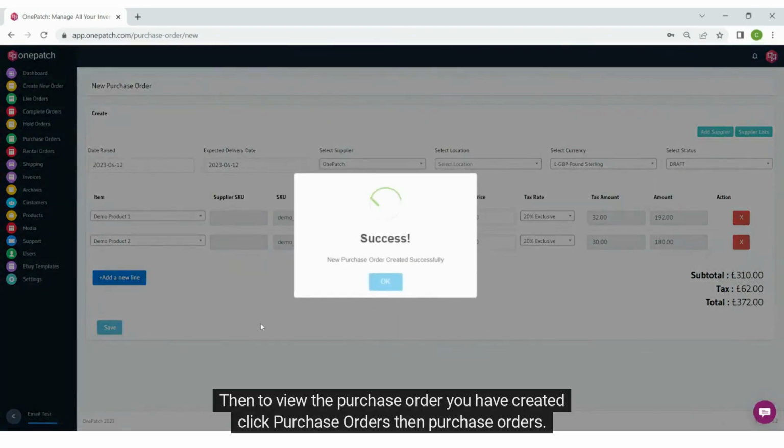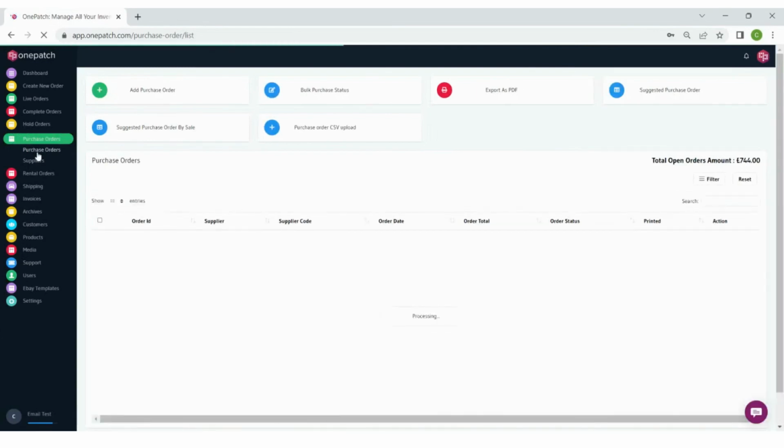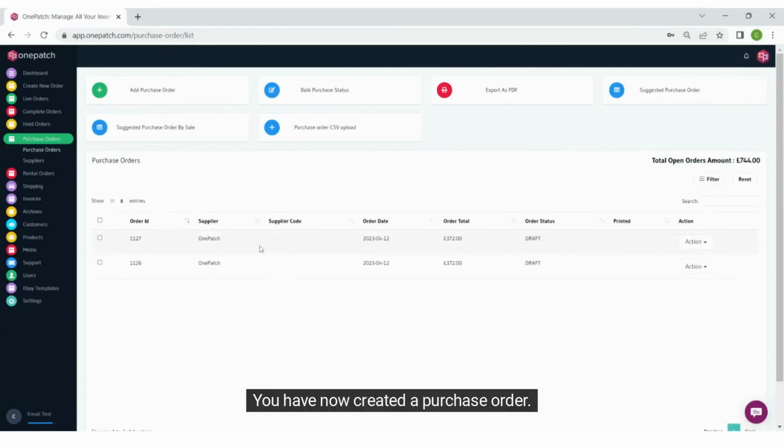Then to view the purchase order you have created, click Purchase Orders, then Purchase Orders. And that's it. You have now created a purchase order.